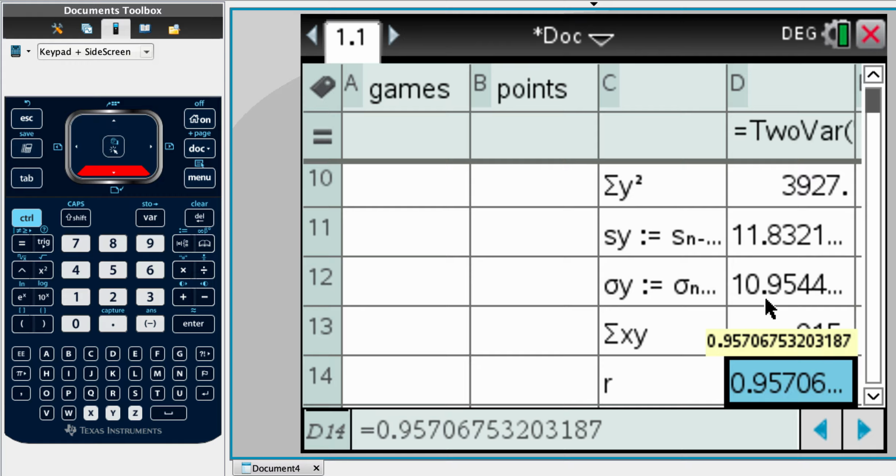So that's the Pearson's correlation coefficient, Pearson's product moment correlation coefficient. It gives us a value of 0.957, which tells us there's a very good correlation, which, common sense wise, makes sense: the more games you play, the likelihood is you're going to score more points.